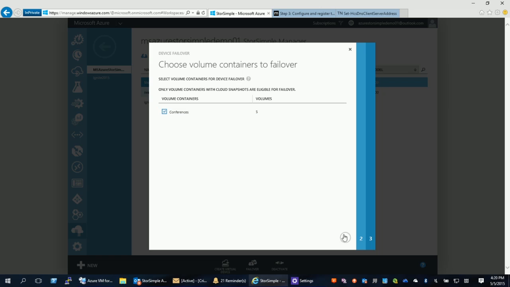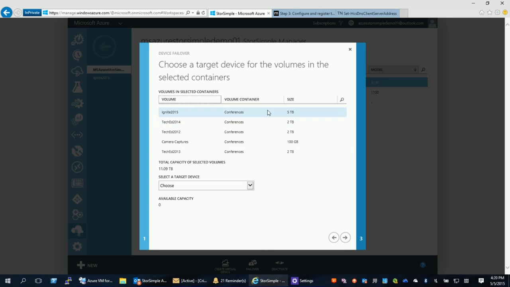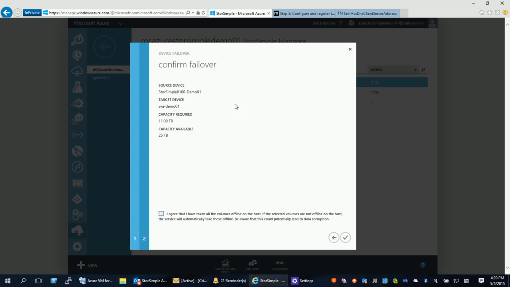I'm going to move all 5 of those volumes from the existing device, which in a disaster scenario may be offline, to a target device, which is my virtual appliance. This 11.09 terabytes is going to go against an available capacity of 25 terabytes. Again, it used to be 30; I used 5 for my clone. Then a confirmation page where I check the box to say, yes, please go and do that.